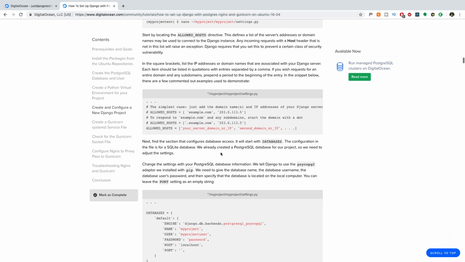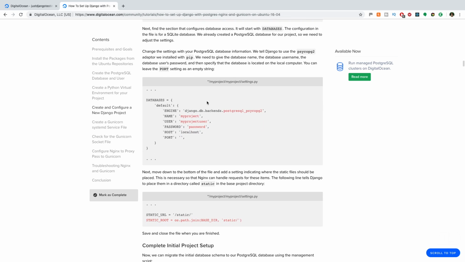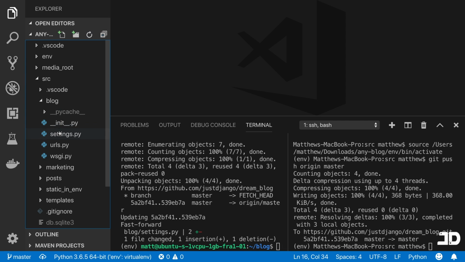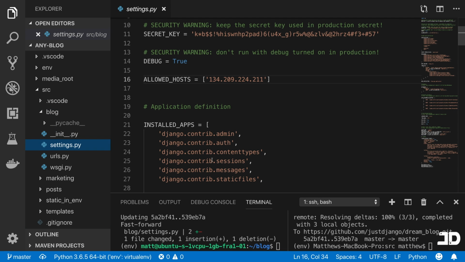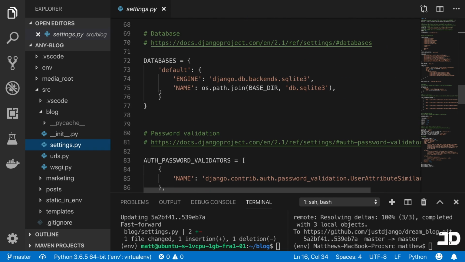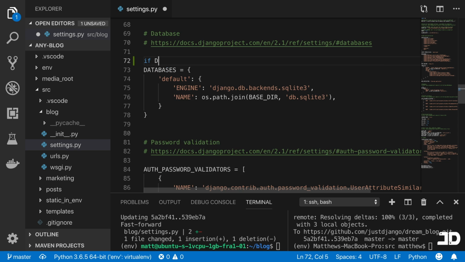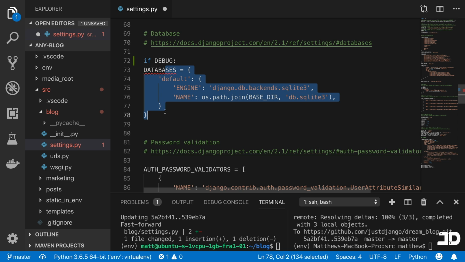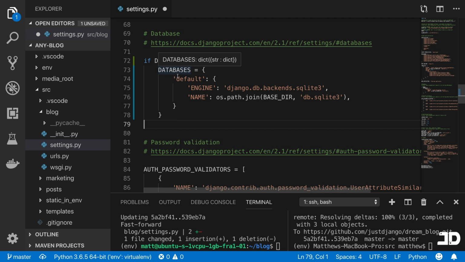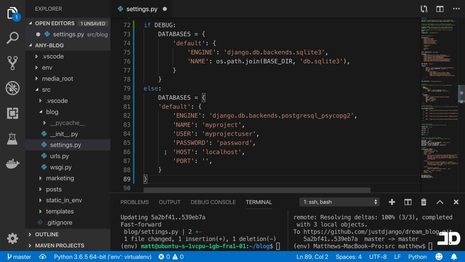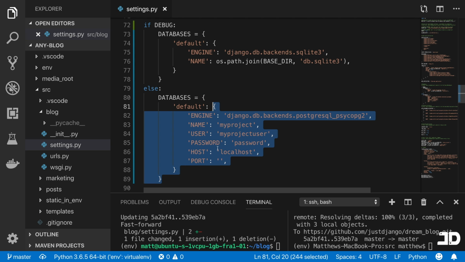So we've added the IP address in there, and now it's changing the settings for your PostgreSQL database. So we're going to copy that, and we'll come back here. We'll go back to the settings, and I'm just going to drag this down. Now here we have a database setup which is for SQLite. What we're going to do is change this, and we're going to say if debug. So if debug is true, then we're going to use the SQLite database, and else, we're going to use the Postgres database.